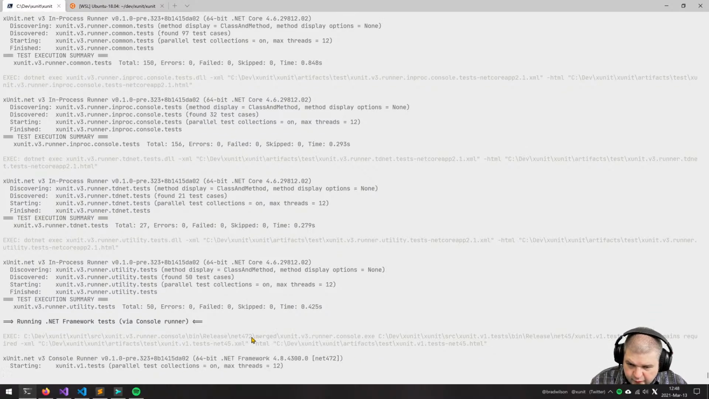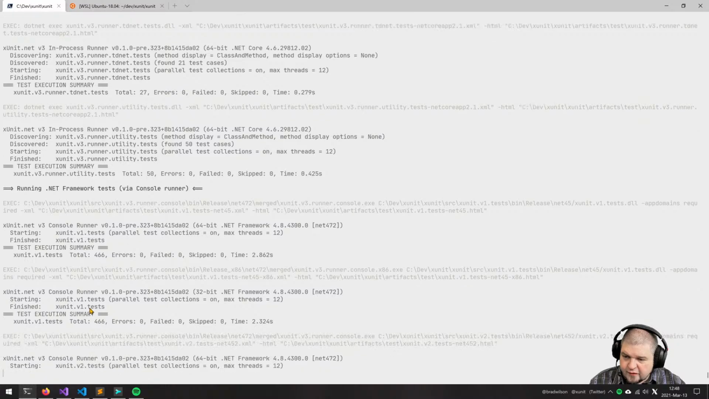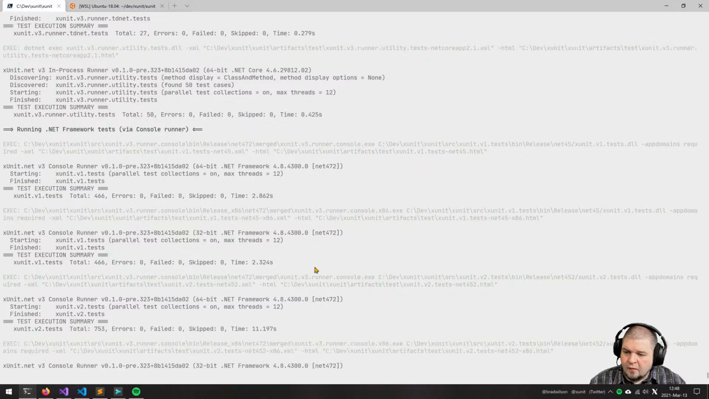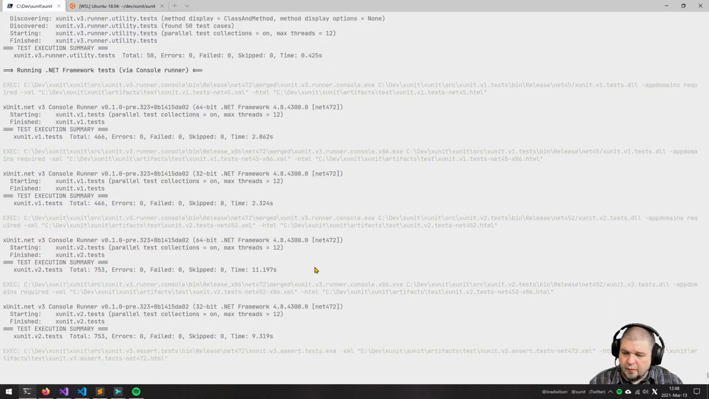So we can see here that we are using the merged version of the console runner to successfully run both V1 and now V2 tests. That all seems to be running.